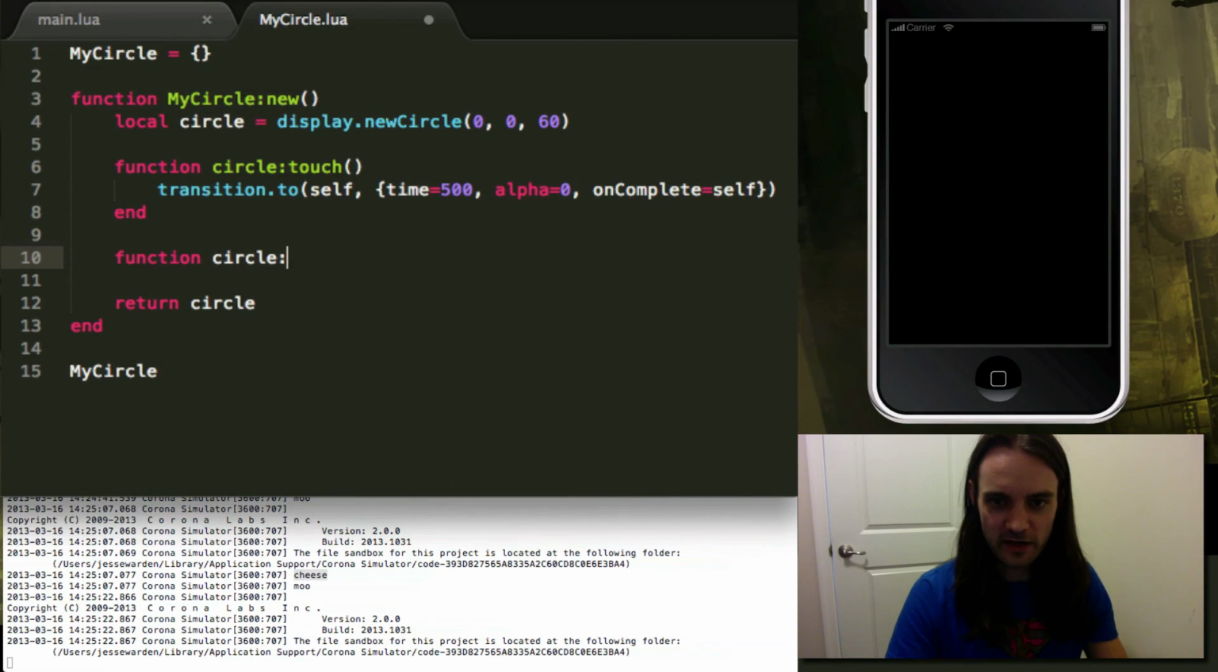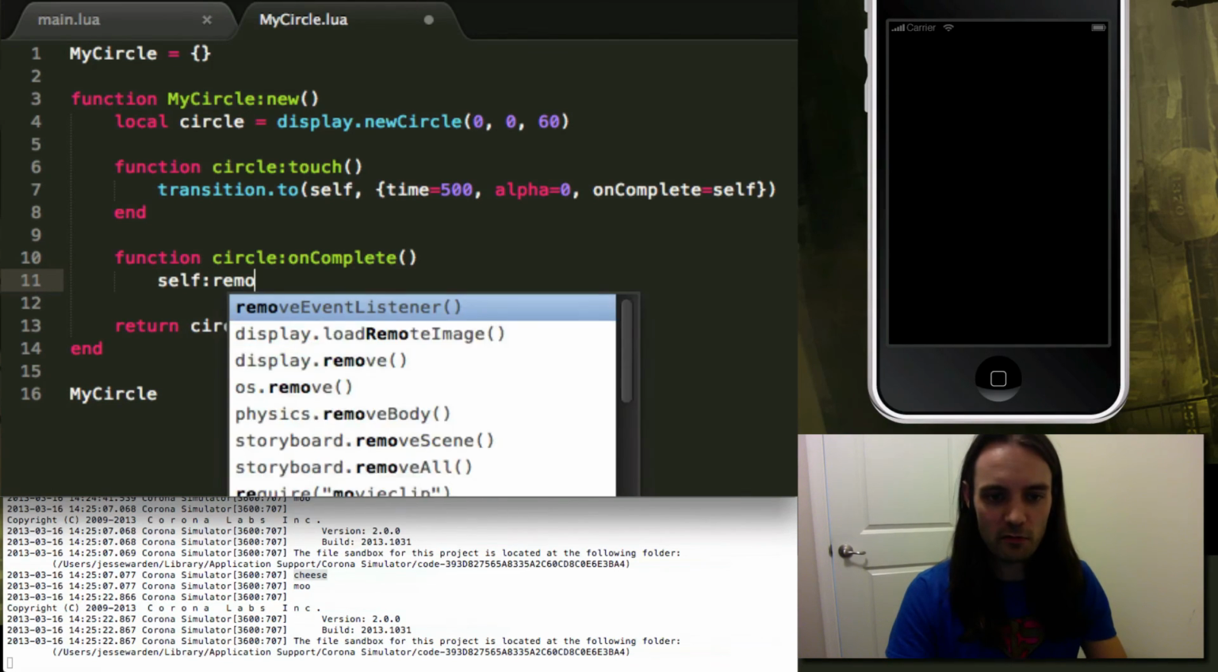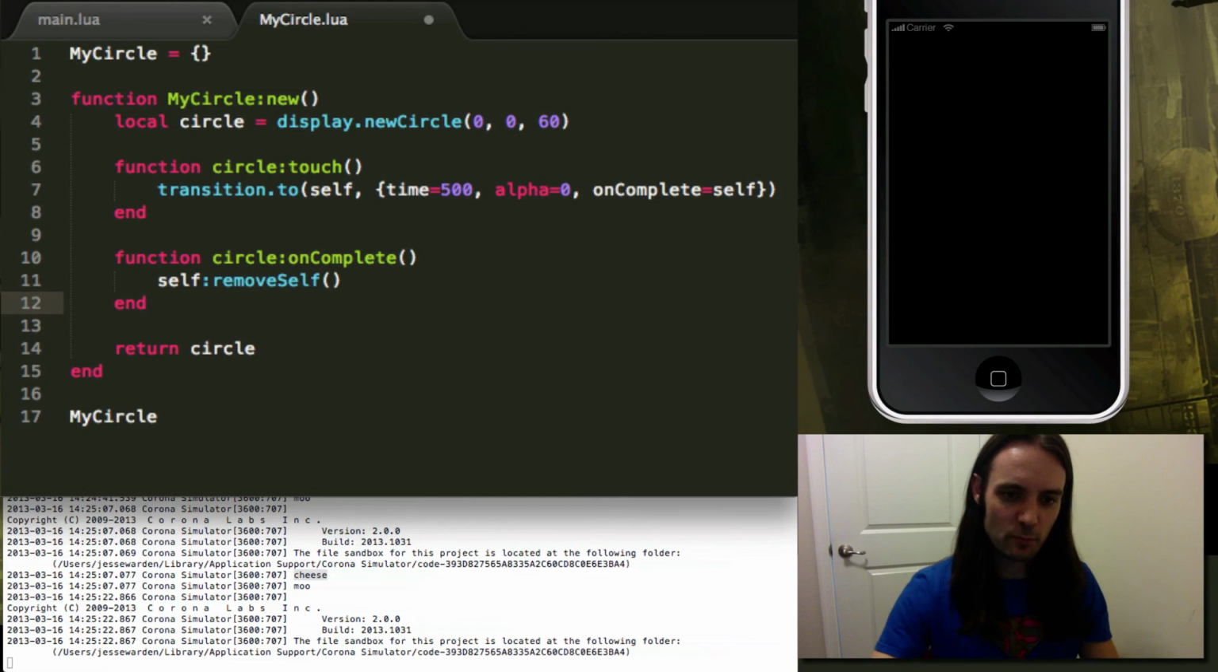And find its on complete. I don't care about the event. Is self.remove self. That's not unreadable or anything. Self.remove self. Remove myself from myself. Onomatopoeia, or is that hyperbole? I always get those two confused.